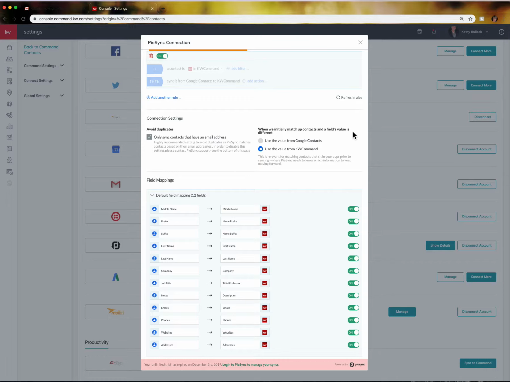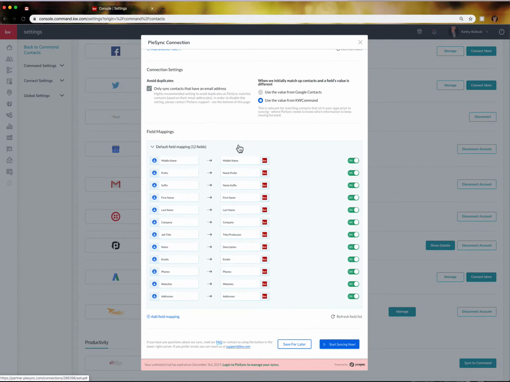And then you're always saying who is going to win the battle, and right now it will always be KW Command because we chose to sync only one way. You would have this choice if you were syncing both ways. Then you can come down, and this is the same process for any application that you decide to sync with. You can see first name, last name, middle name, everything is what it's going to be when it comes into Command. Job title is title, profession, notes is description, phones, websites.